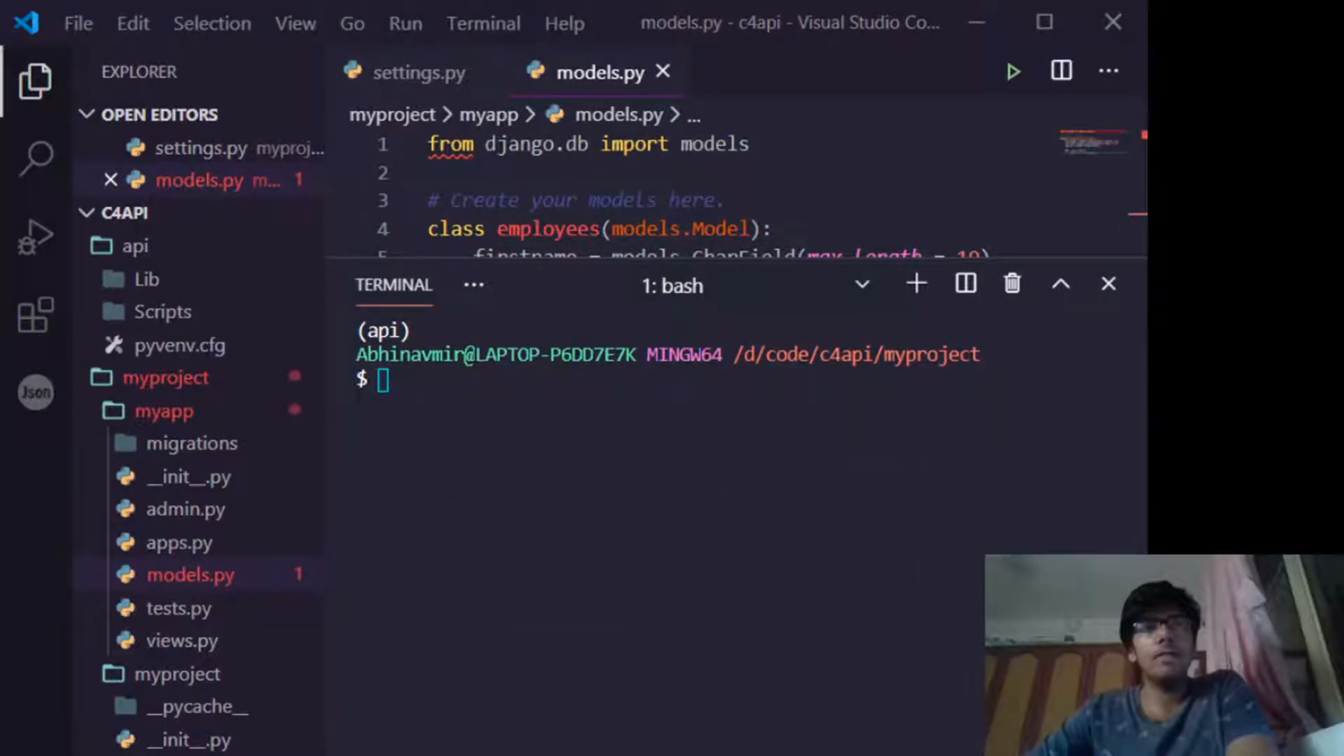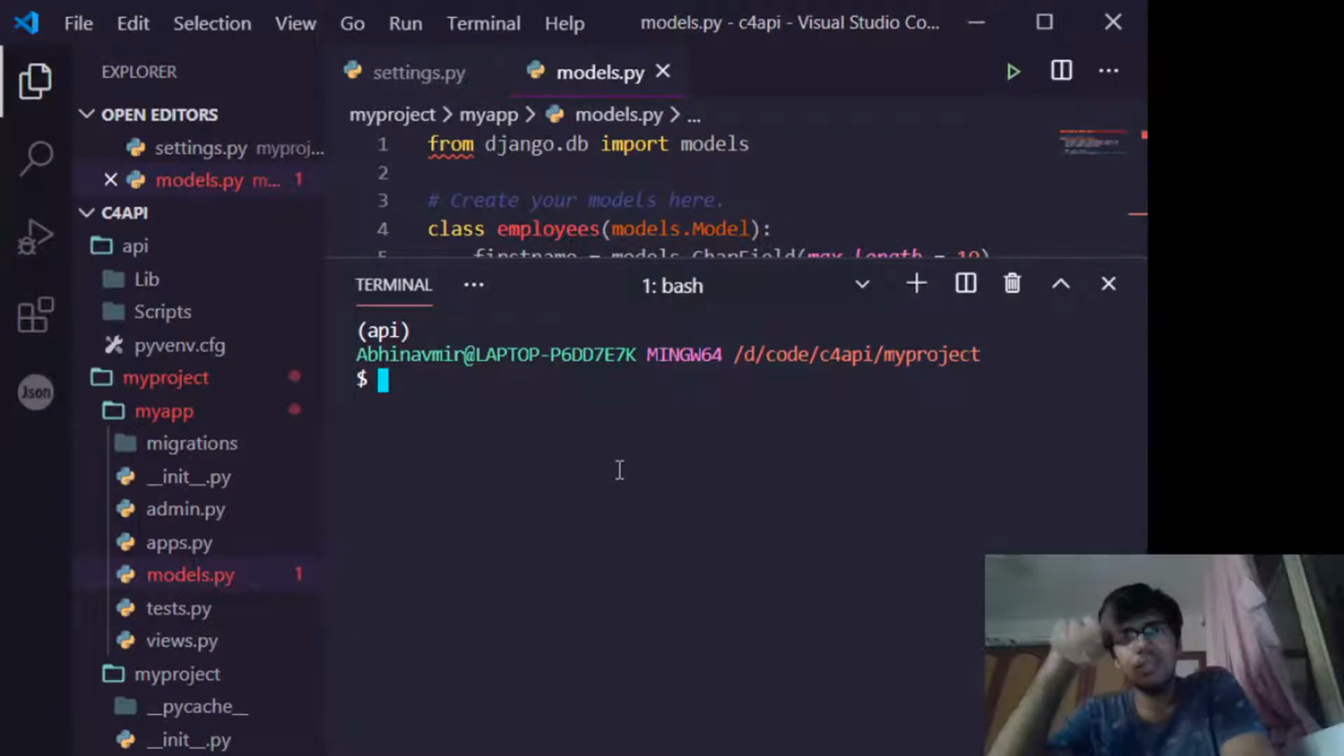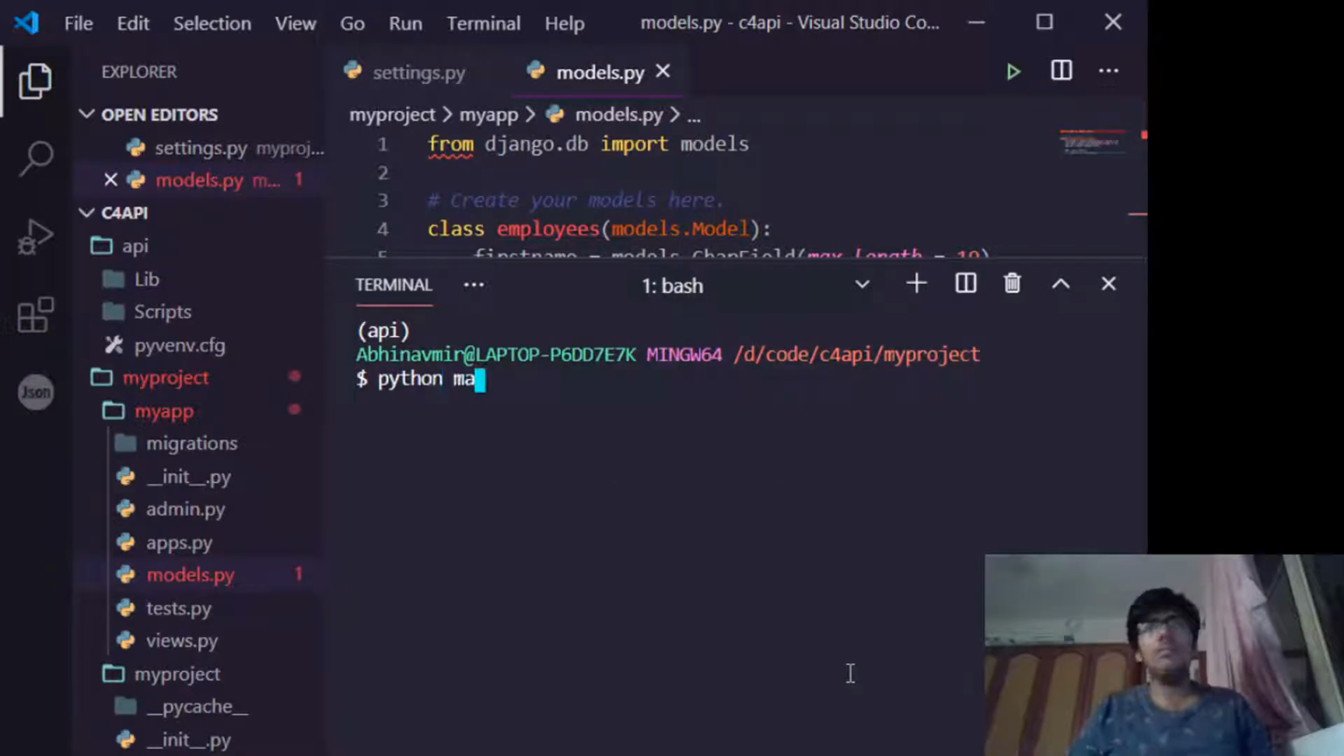model. Let's just migrate it. So we need to migrate it to make sure that we make a SQLite file that has these structures. So let's do a simple python manage.py. Was it makemigration or makemigrations? I don't remember. All right.